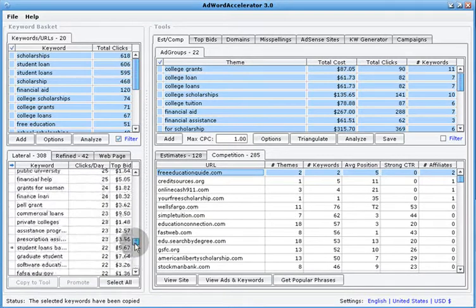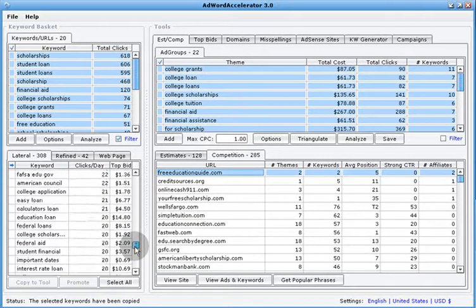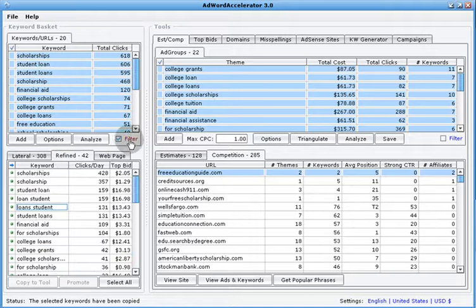And if I scroll down, I can see there's a lot of other education-related scholarship keywords and such, which I could also promote back up top here and further analyze. And if you're not familiar with this, you can watch the quick start video and the keyword basket videos at AdWordAccelerator.com. Now, after I did all this, I went to the Refine tab and I turned filtering on.